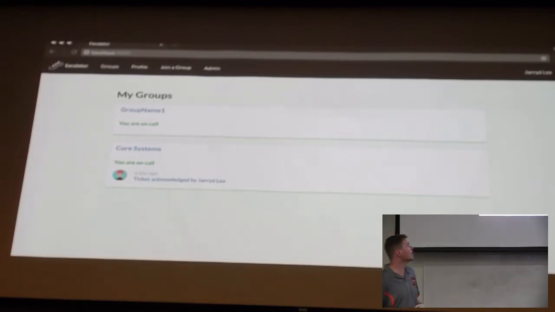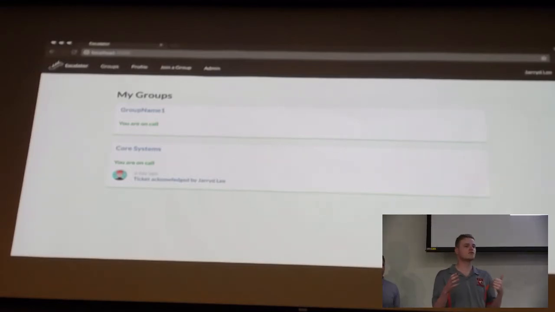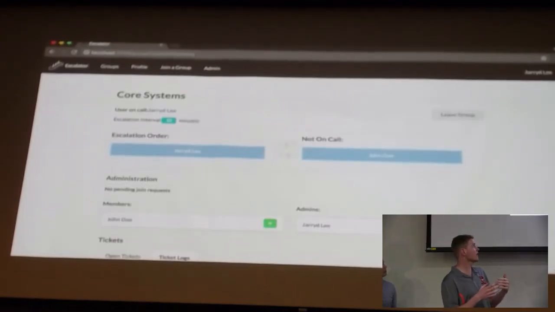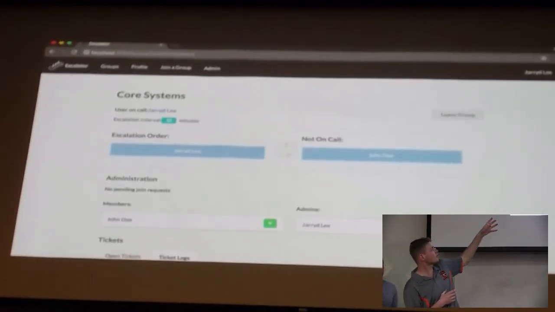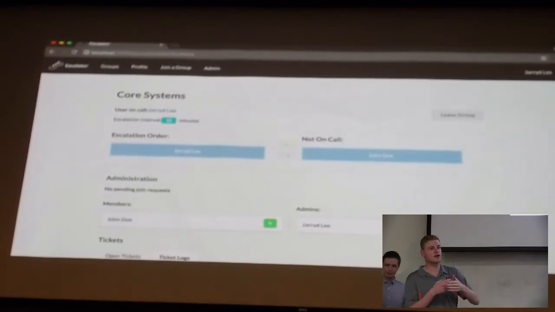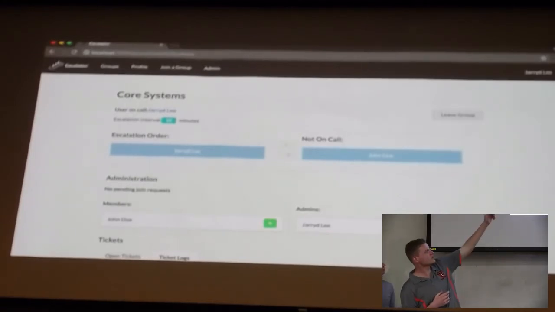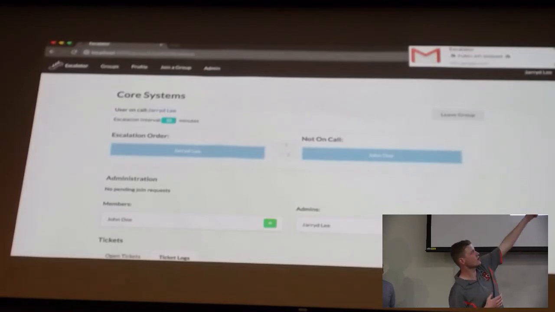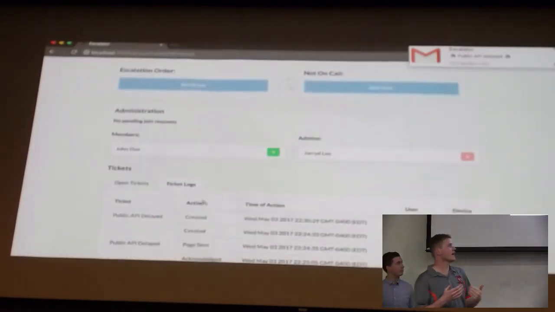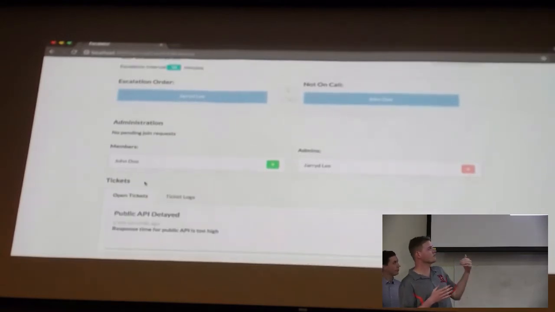What we're going to do now is send out a page or a ticket to this system, and it's going to start sending it out. So we've gone to this group page that's just got an alert sent to them. And what you're going to see is I'm going to receive an email in a second saying that something's wrong, and there you go. So the public API is delayed. That's something I need to fix. And let's just say I've already fixed it.